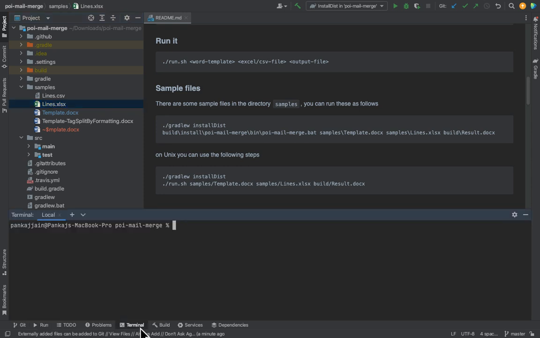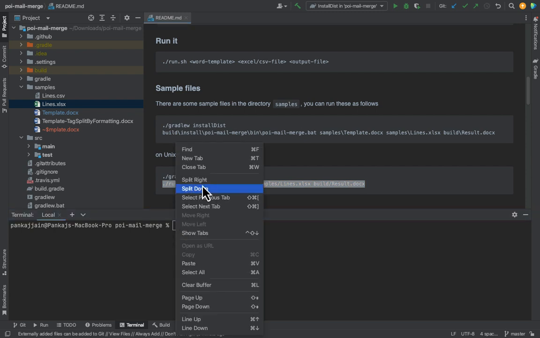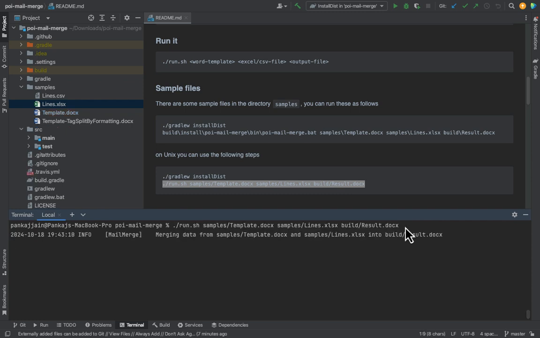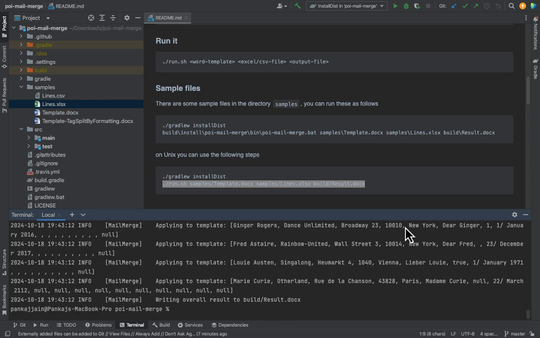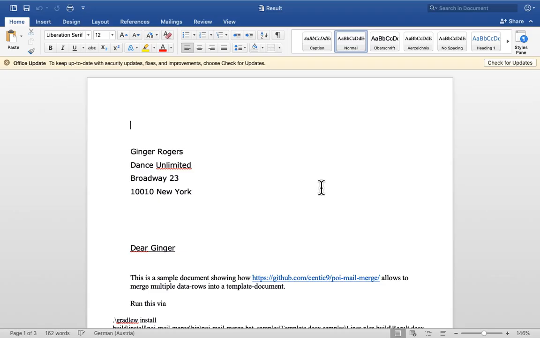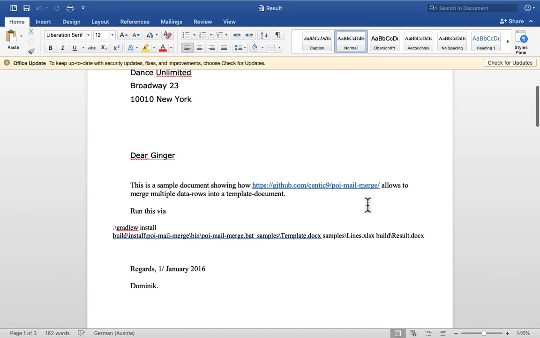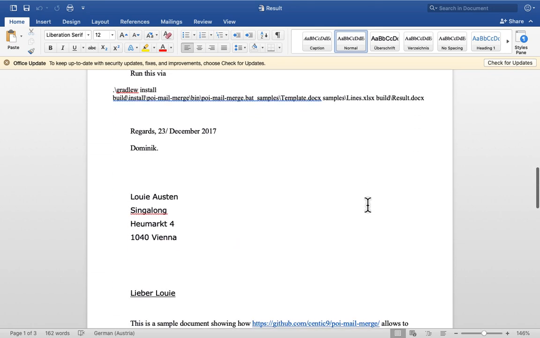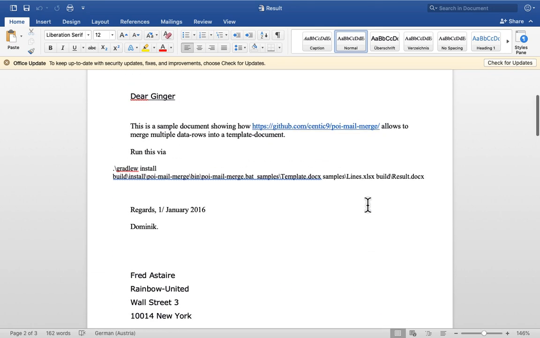Now, first let's run to see this in action. Open up the terminal at the root of this project. Copy this line. Here we are using the sample.docx and lines.xlsx file, but you can point to your actual files, and the third parameter is the output file. Let me run it. And it finishes merging, and the result is in the build/result.docx file. Let me open it, and here we see the merged document. Each line from the Excel file is taken. However, one thing I notice is that there is no page break.